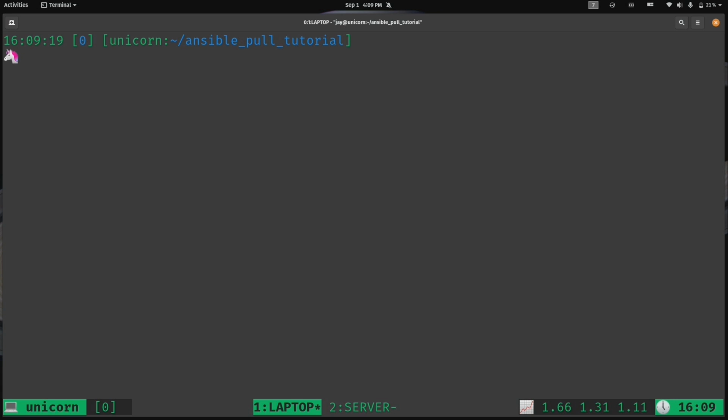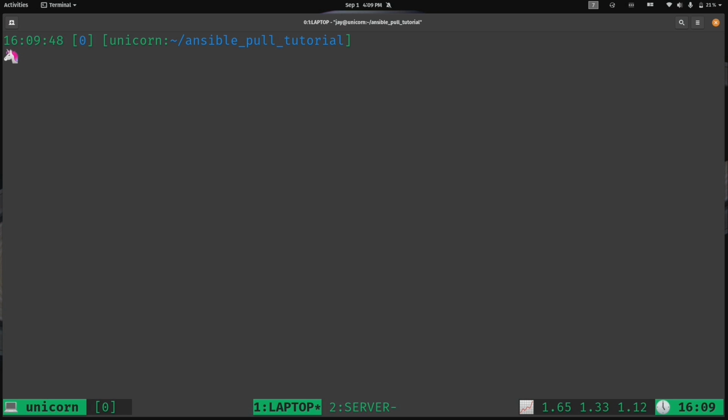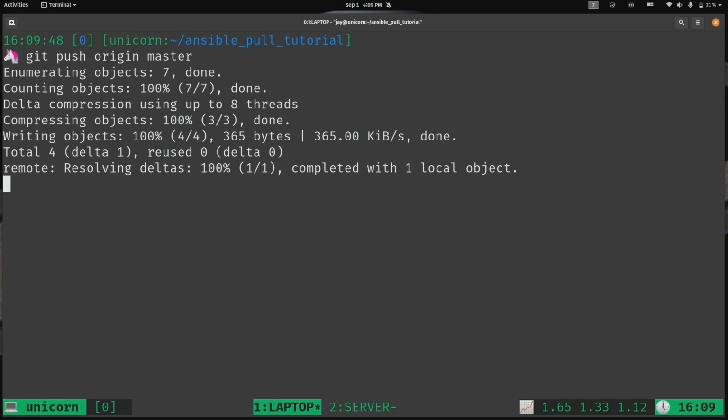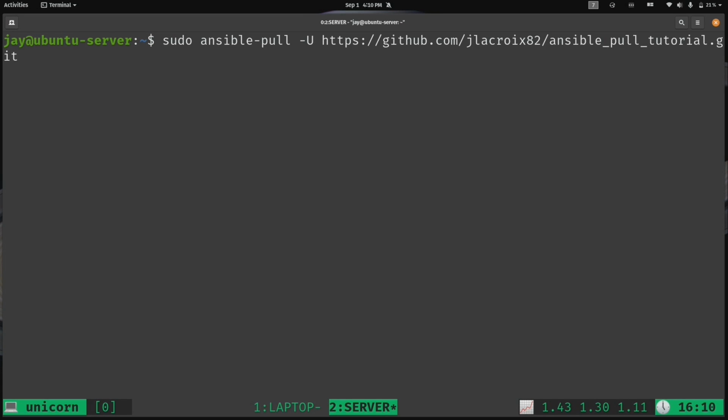Let's go ahead and push this up to GitHub. And I'm going to ignore all Git etiquette and basically just do git add and then a period. And that basically adds everything to the commit. Then I'll do git commit and a message of reorganized file layout. I think that's good enough. Let's go ahead and push that up to GitHub. And there we go. So as long as I didn't make any errors here, we should be able to go ahead and run this and see if it works.